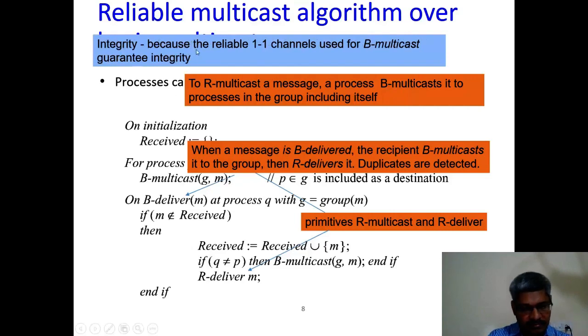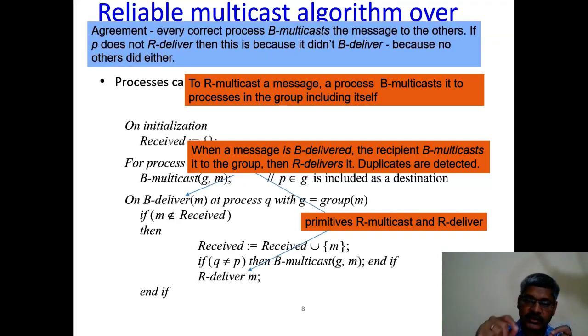Integrity is also ensured because it is based on reliable one-to-one channels and you are using B-multicast. This guarantees the integrity of this algorithm as well. Of course, agreement is also guaranteed. Every correct process B-multicasts the message to the others. So if P does not R-deliver, that means it has not B-delivered, and this happens only because none of the others B-delivered that message. So agreement is also ensured with this algorithm.